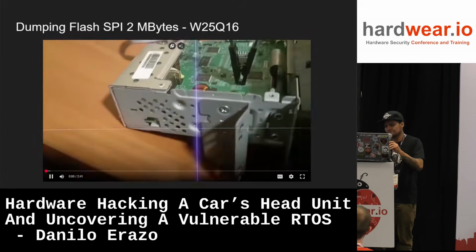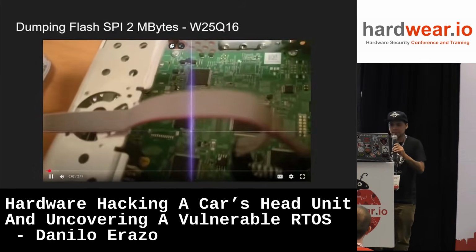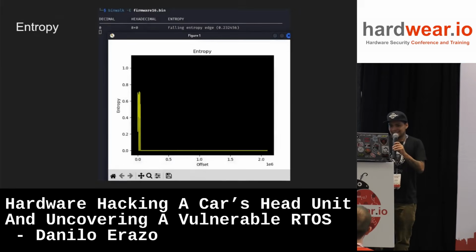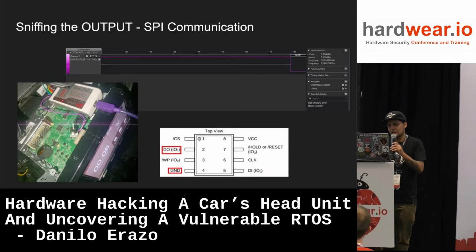I was able to dump the flash. This is the EV of a car, dumped through the SPI protocol. The entropy is not high, so it is not packed or encrypted in most of the binary. But it's interesting because there's no SPI communication in the boot process. In this case, this flash is not used in the boot process.